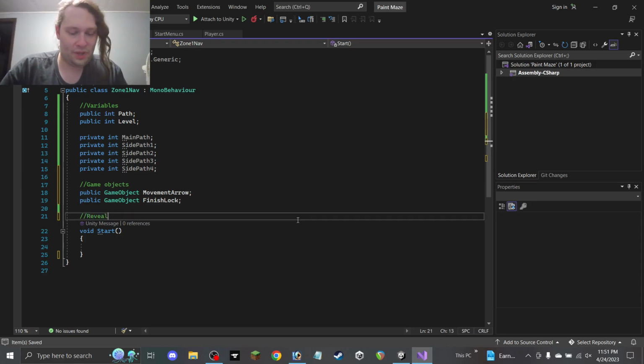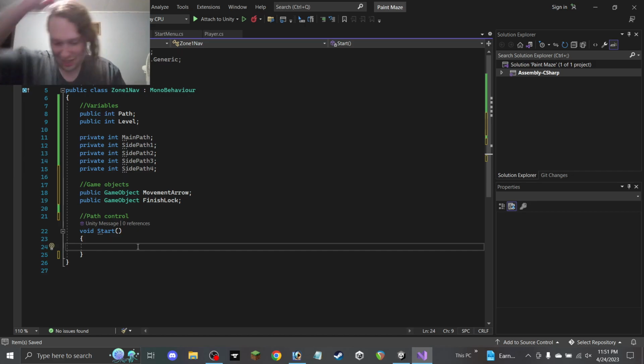The most important thing that we need here: reveal, I guess, show progress? Or path control. Sure, path control, why not? That was the most important thing to figure out right there, wasn't it?